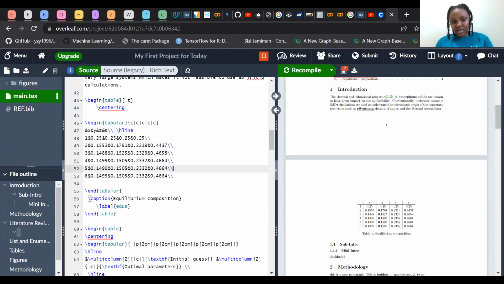Now, because I brought my caption below all this stuff, my caption is now below, but most times if you check articles, captions are always at the top, right? So Control X, put your caption here.